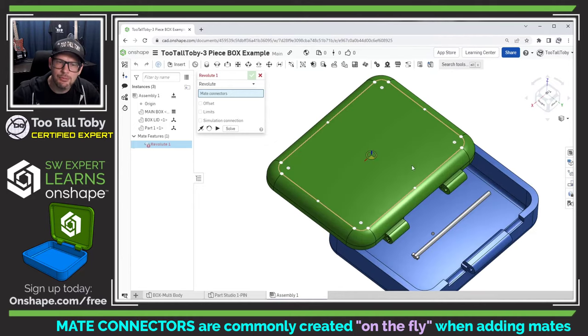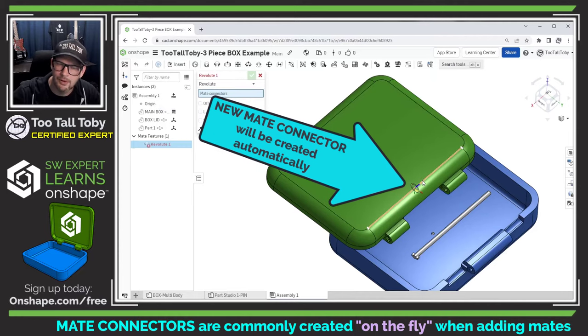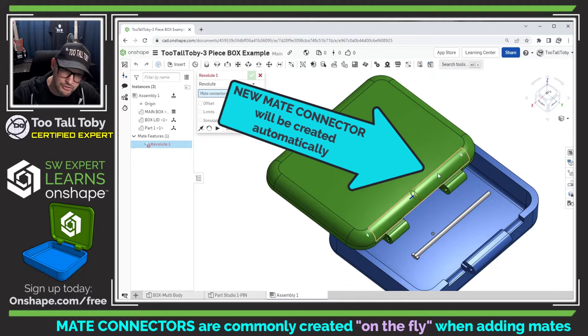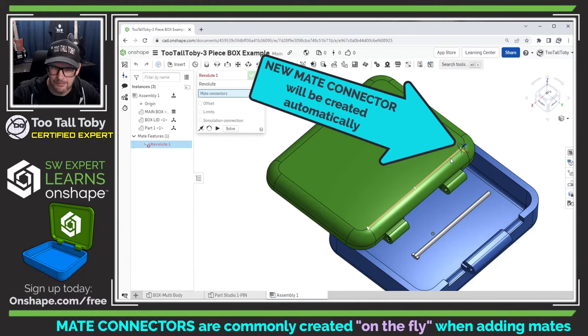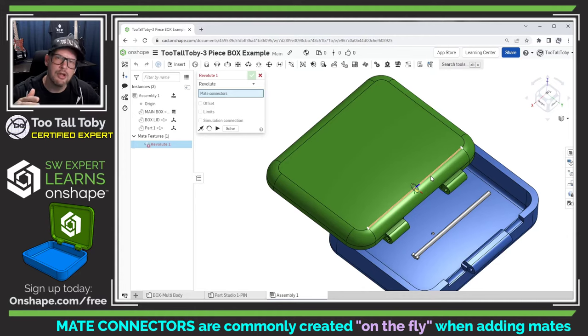And now we see that as we move our cursor over the different faces of this model, these mate connectors show up automatically. In this case, what Onshape is telling me is that if I click on this planar face, a new mate connector will be created at the center of that planar face. And if I click on this edge, a new mate connector will be created at the midpoint of that edge, or at the end point of that edge. The cool thing about mate connectors is that they will update dynamically. So if the geometry of this edge were to get longer or shorter, the mate connector will relocate so that it is always at the center or the midpoint of that edge.